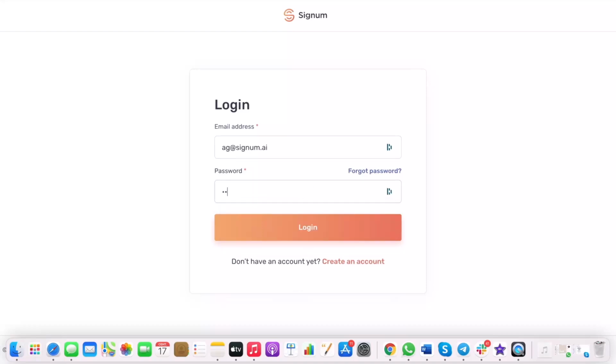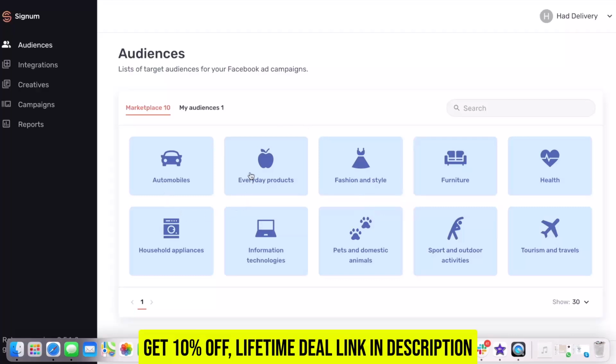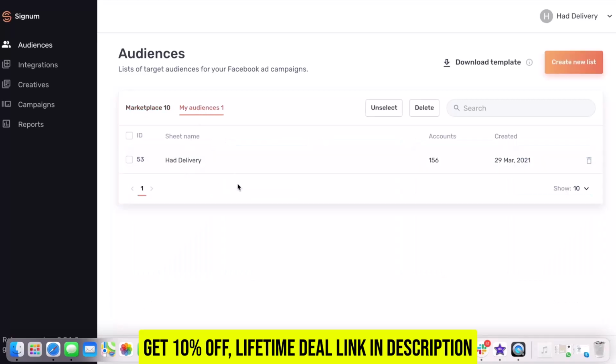First of all, log into your account, and the first section you'll see is called Audiences. Let's have a closer look at what's inside. There are two subsections. One of them is My Audiences. Here you'll find audiences that you'll use in your ad campaigns.